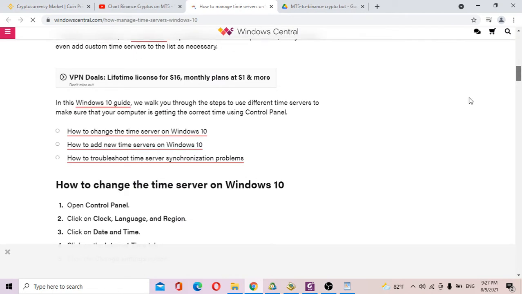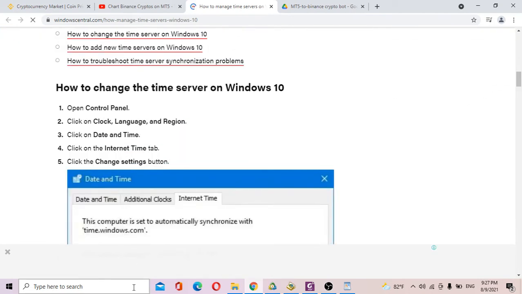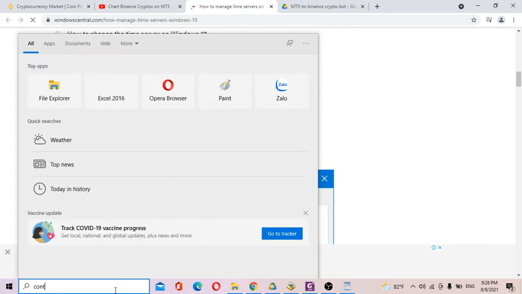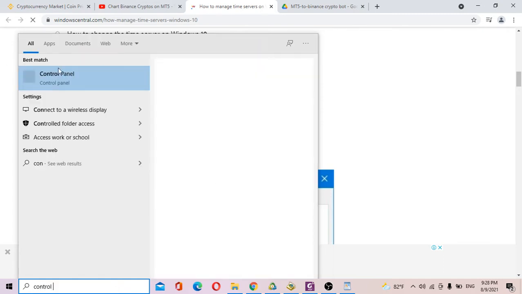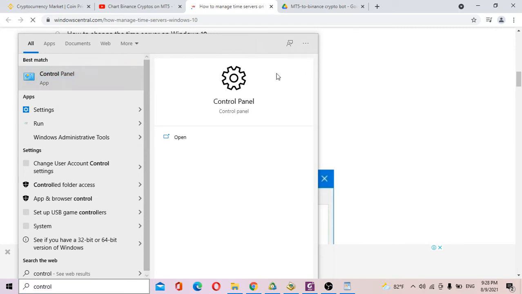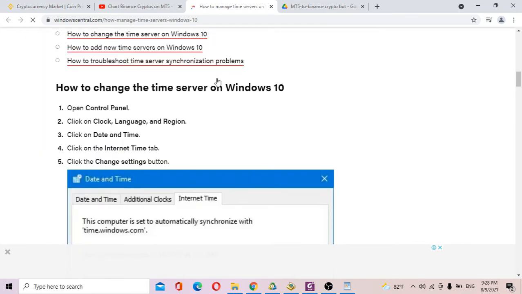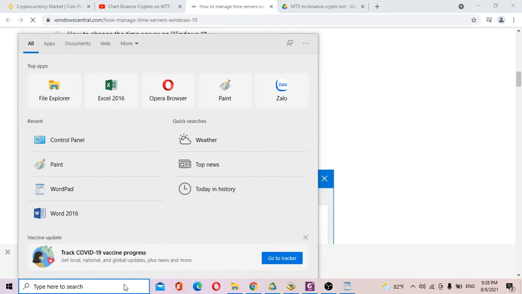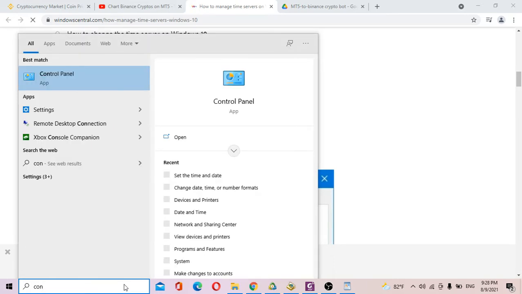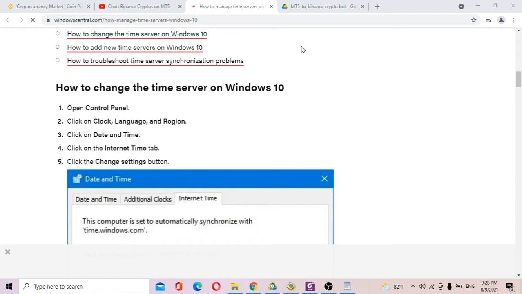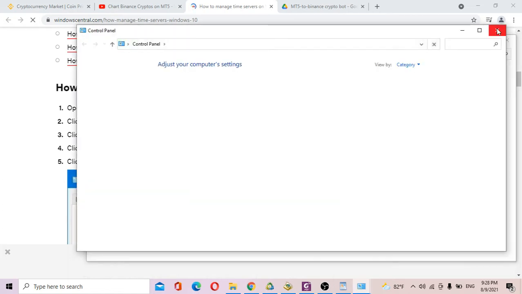So you go here. First of all, because my computer runs on Windows 10, I type in control panel, right? I run the control panel. You have to wait. It's not popping up at the moment, so I have to click on control panel again. Now it opens up.